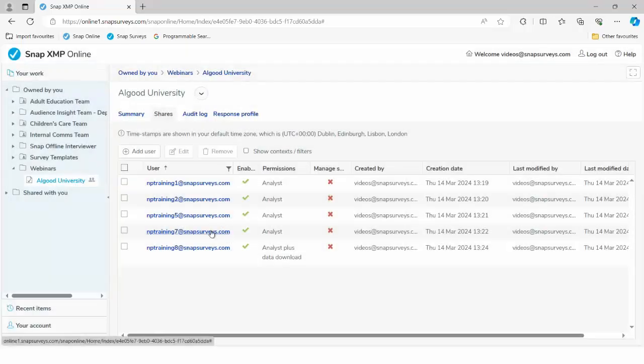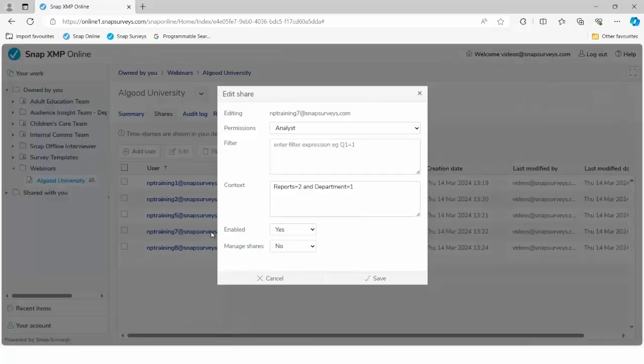Number 7 is, I'm pretending, one of the heads of departments. So that's going to be the head of the accountancy department. So I'm specifying that they are accounts department equals 1. And this time they can see any reports which have a number 2 assigned to them.